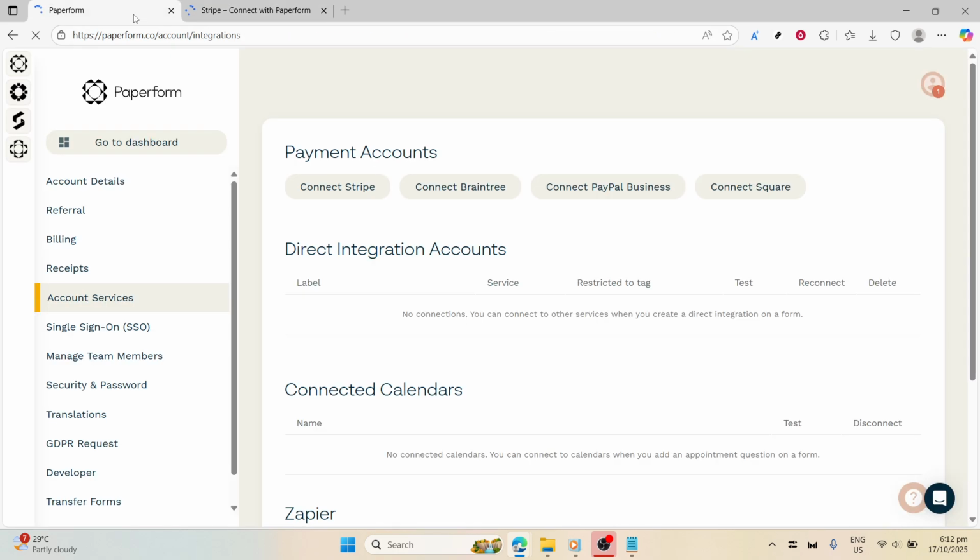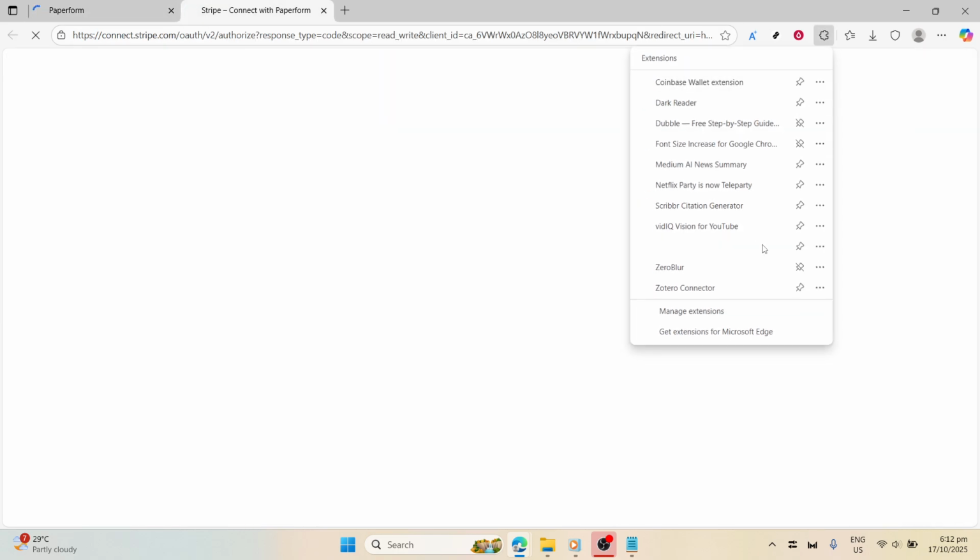If you haven't created a Stripe account yet, now's the time to do so. But if you already have a Stripe account, go ahead and log in with your credentials. At this stage, you'll be prompted to authorize the connection between Stripe and Paperform. This is an essential step and ensures that both platforms are synced correctly, allowing for smooth transactions on your forms.